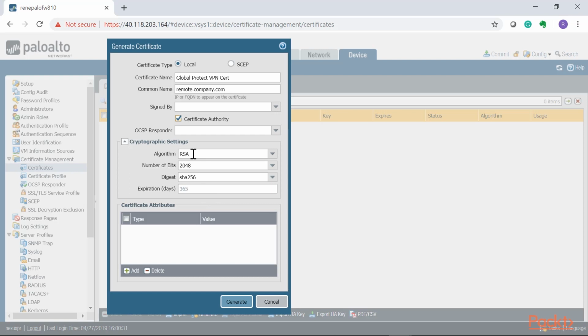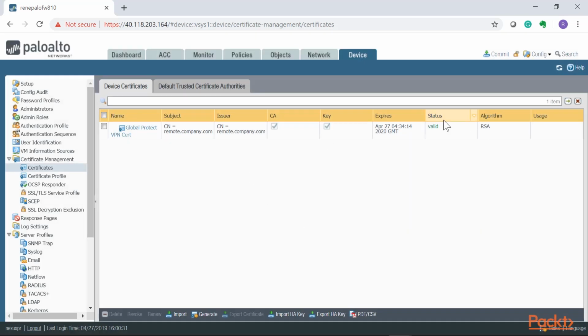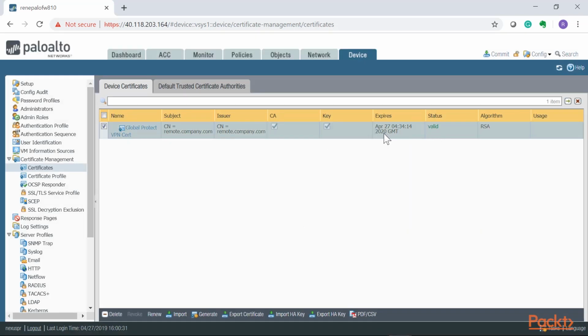And this is where you can change the algorithm. You can put the encryption bit. You can select your digest, etc. So I'm just going to click generate, and you can see that the Palo Alto has successfully generated a certificate and a key pair. And now we have a certificate, and it's showing valid, expiration, and this is the expiration date. Okay, so now we have the certificate.